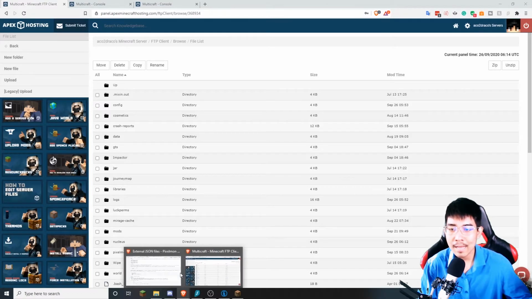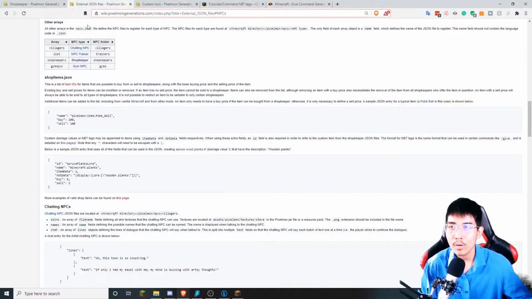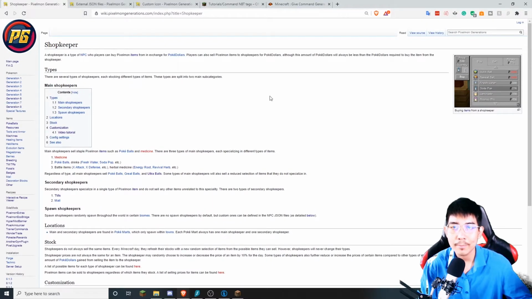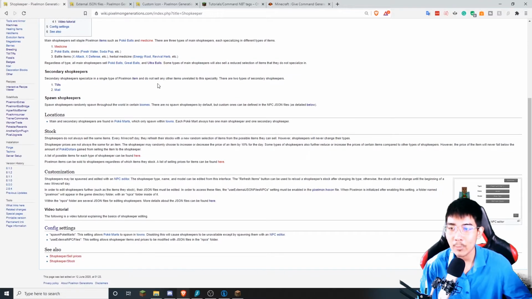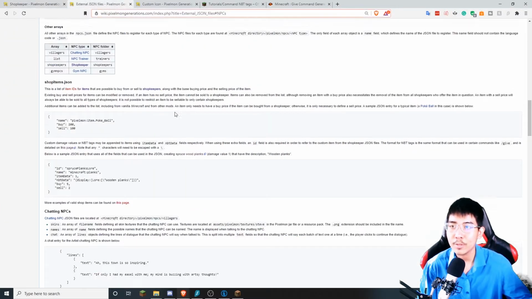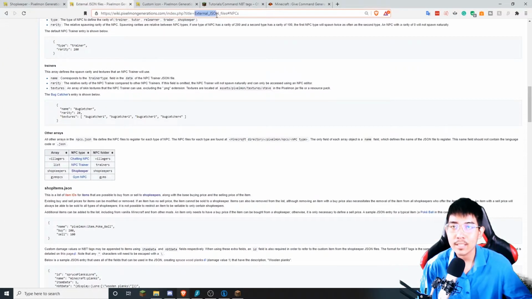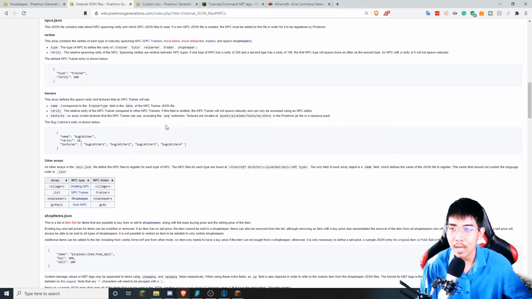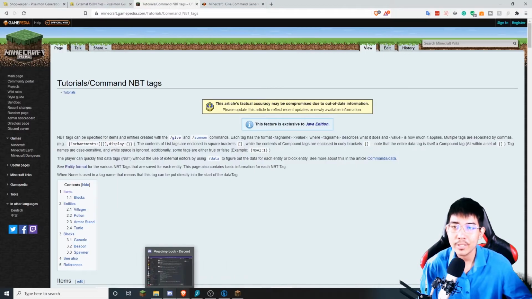I also have a Wikipedia page pulled up in case anyone has questions, and I'll explain what the shopkeeper is and everything you need. So this shopkeeper Wikipedia will be linked in the description down below, as well as the external JSON file. It basically tells you everything you need, but not very detailed. I'll go into detail in a bit.